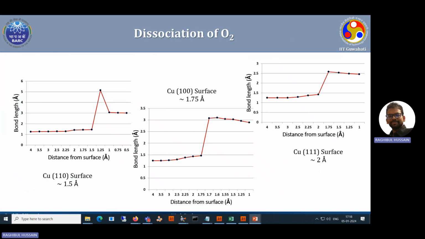and you will get a similar curve. Like here I am mentioning that for the 110 surface, with the distance, the bond length of the oxygen is initially 1.21 or 1.25, but when it is reaching close to the surface, from 4 to 1.5, it suddenly starts breaking and becoming stable in this position. Are you getting this part?